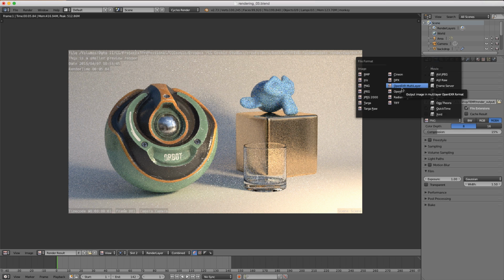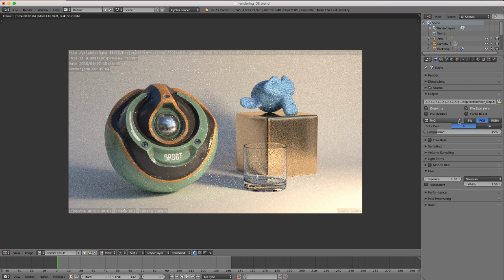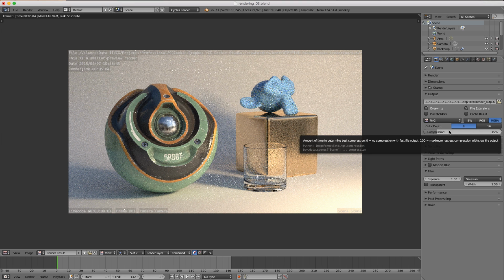The OpenEXR multi-layer format is going to be the most robust because it stores all of your render layer information as well as your passes, which we will get to later. But for simple renders, I usually stick with PNG or JPEG. The default is PNG, and we have associated settings with the specific file formats. So we can set it to render black and white, RGB, or RGB with an alpha, and then the color depth 8-bit or 16-bit, and then finally the compression, which helps to optimize the size of your file.